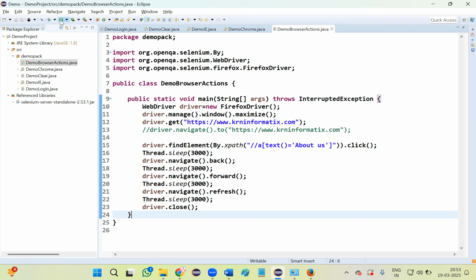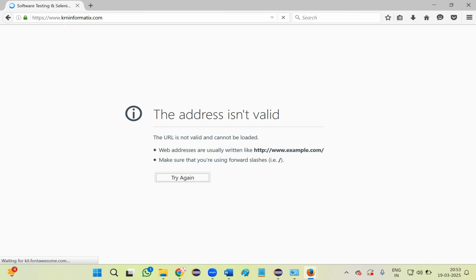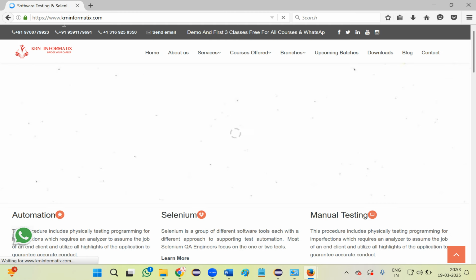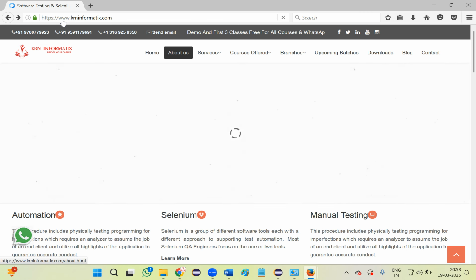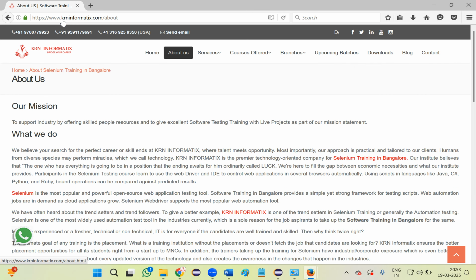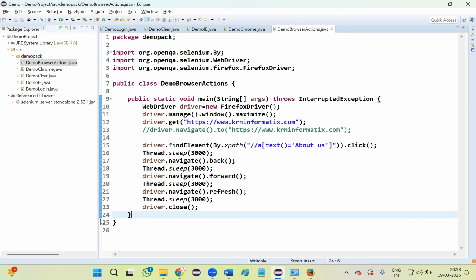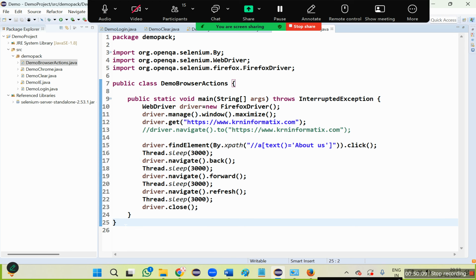Run this. Open the browser, open the URL. Click on About Us. Click on the back button. Then click on the forward button. Refresh. And finally close the browser. These are the steps we have to do. Understood? Take down the heading as browser actions and take down this.